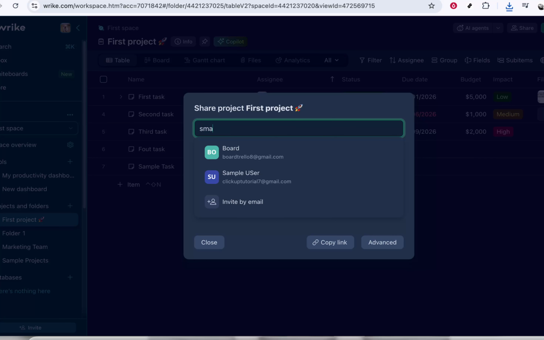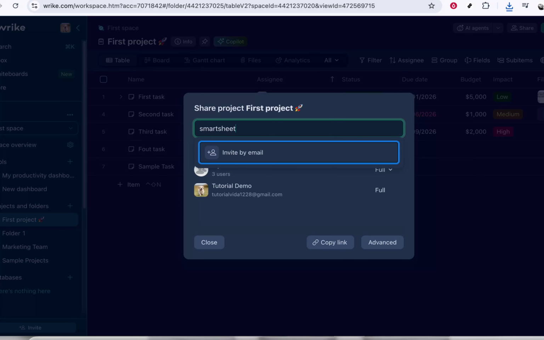This is usually found towards the top of the project window, near the project name, or in the toolbar. Click on the Share button to open the sharing settings. This is where you control who can see and collaborate on this particular project. If you already have some people added, you'll see their names or emails listed here.